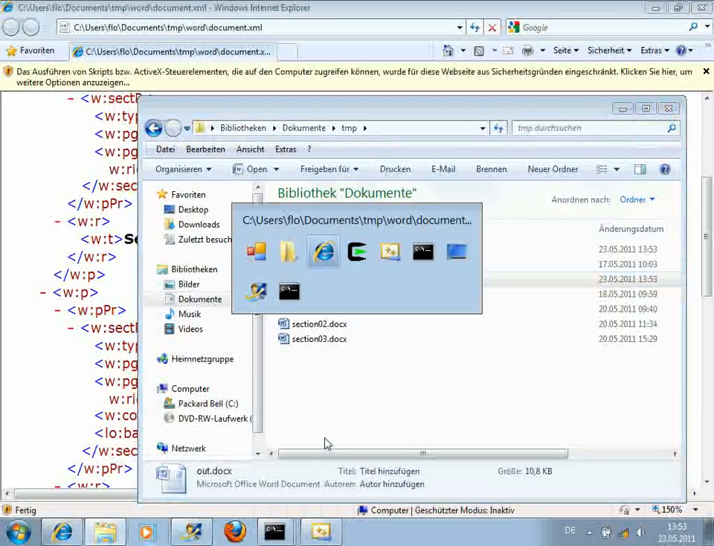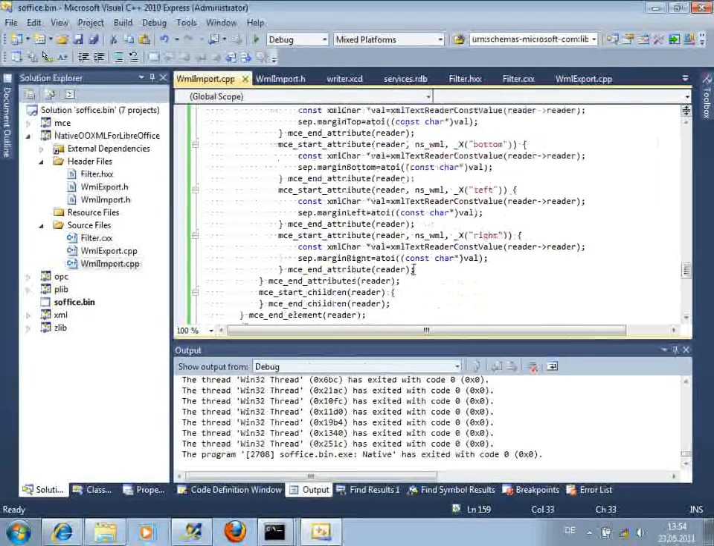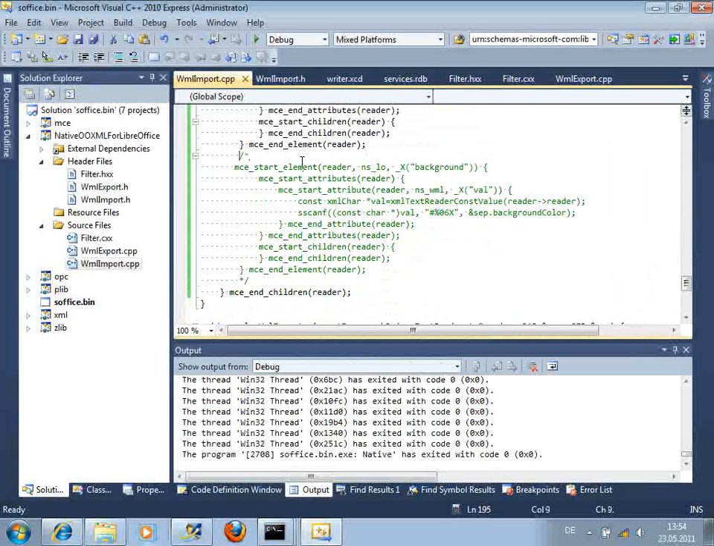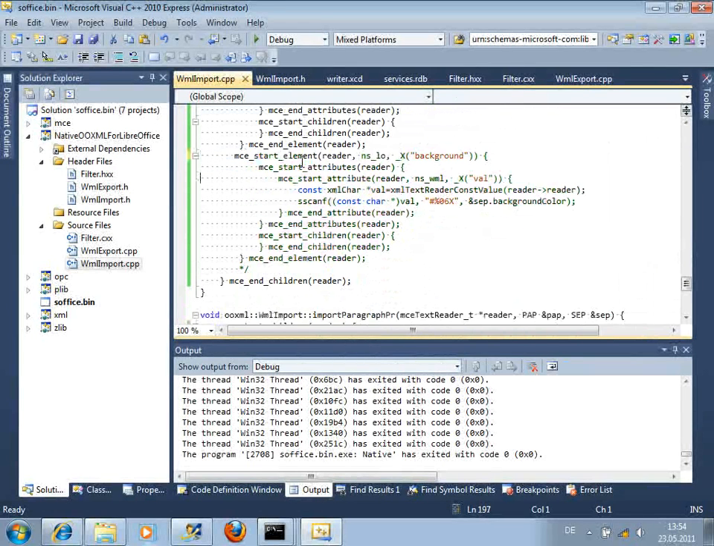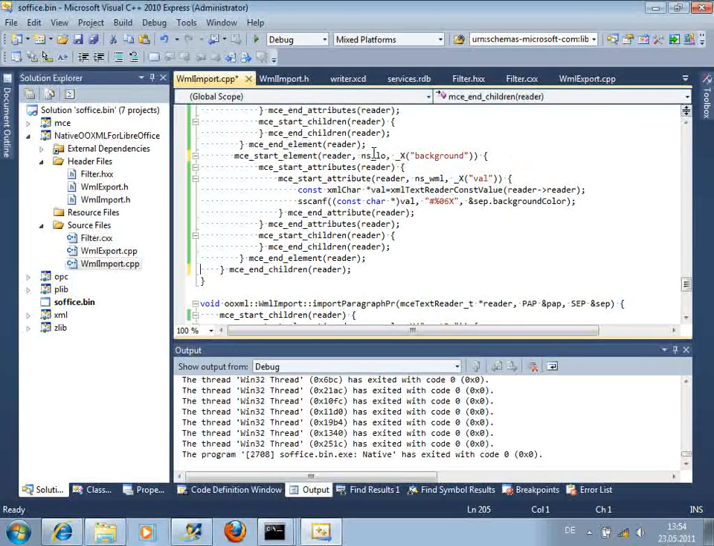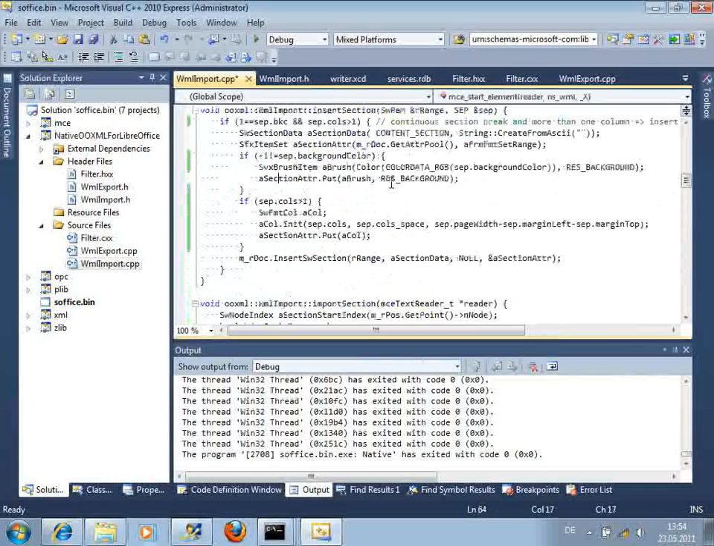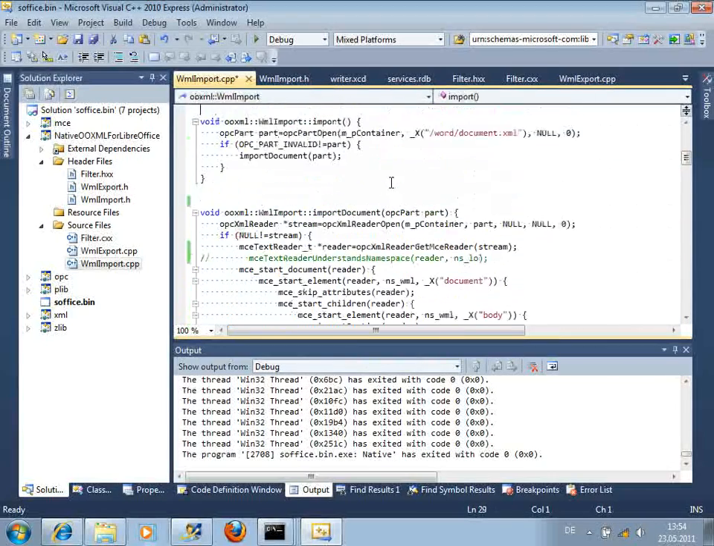But if we go ahead and hack the import a bit, that's what we do. So just enable this code here. So what we basically do here is we add code to handle the background attribute. It's being in this LibreOffice namespace. And the other thing we need to do is tell the import that we understand the LibreOffice namespace.